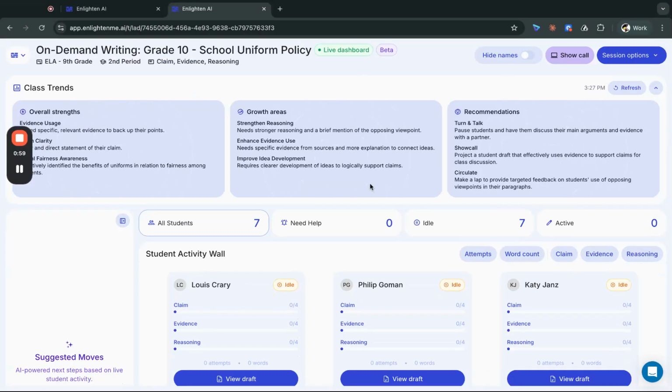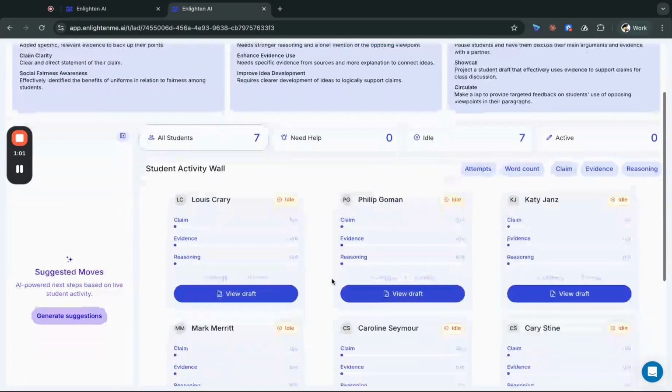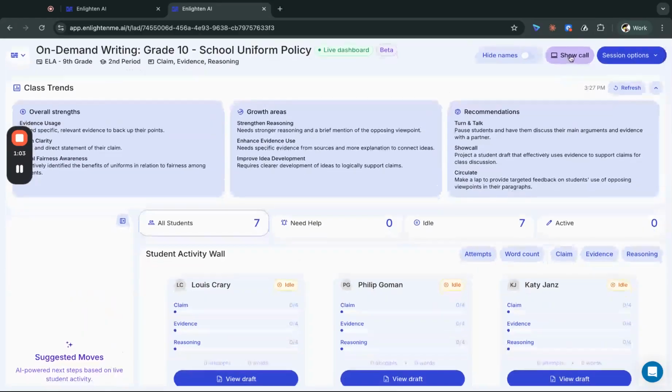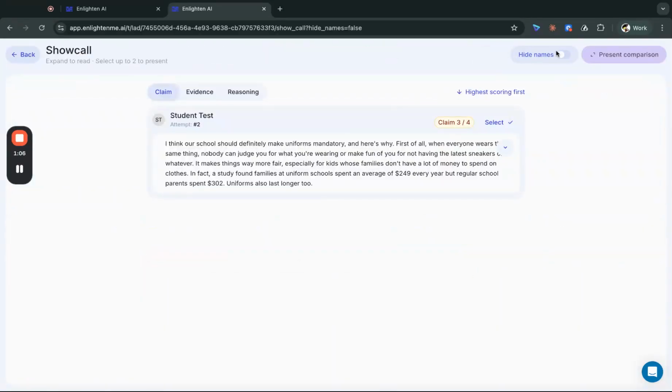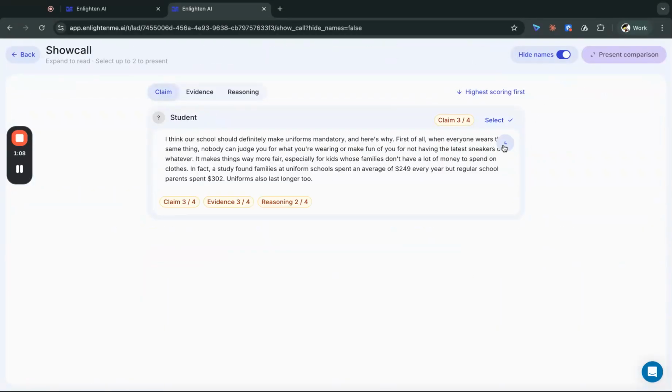What I can also do at any time is grab a student response and show call it to bring it to the entire class. Of course, I can do this anonymously. I could even present a comparison if I have two different responses that I want to show.